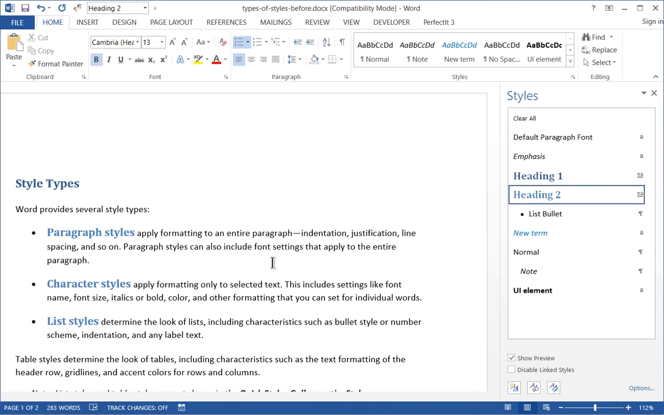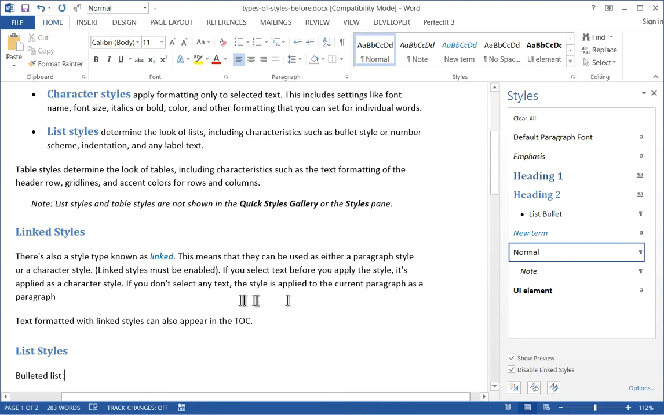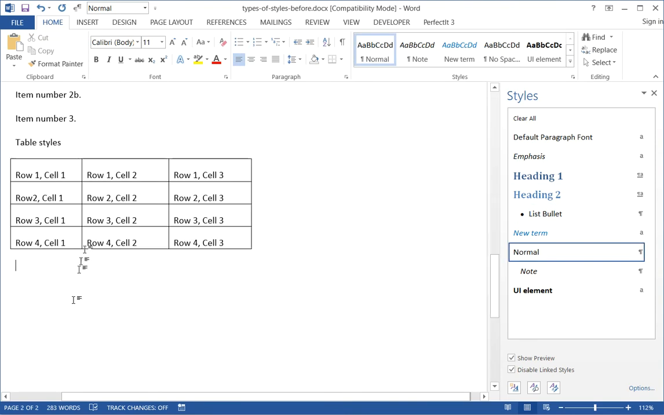Now, this is contingent on having this option. There's an option here called Disable Linked Styles, which I currently have disabled. If I choose this option, then it treats linked styles as paragraph styles only. That's generally what I do, just so that I don't get confused about what style is what. But let me finish applying this last style down here, Heading 2.